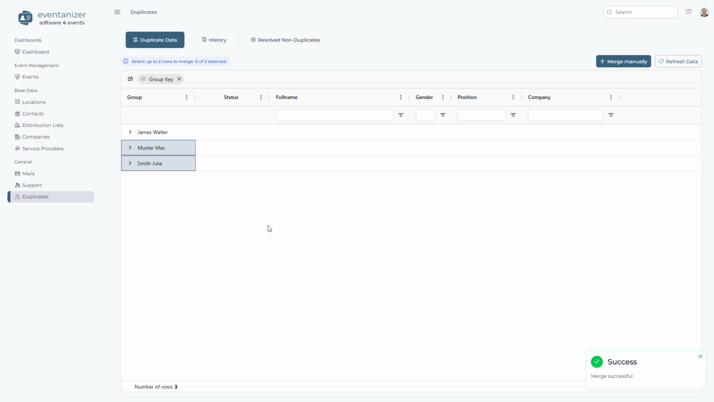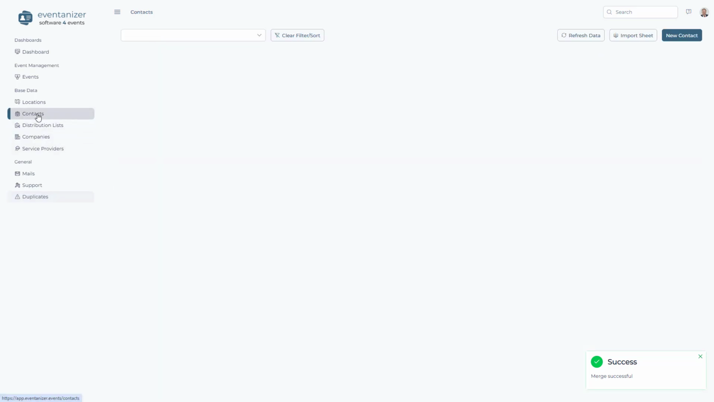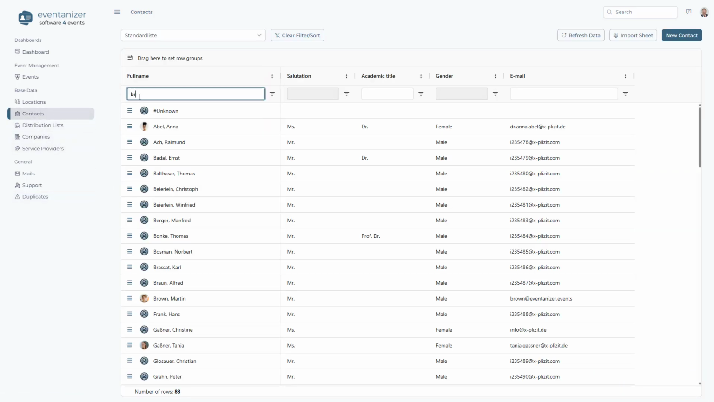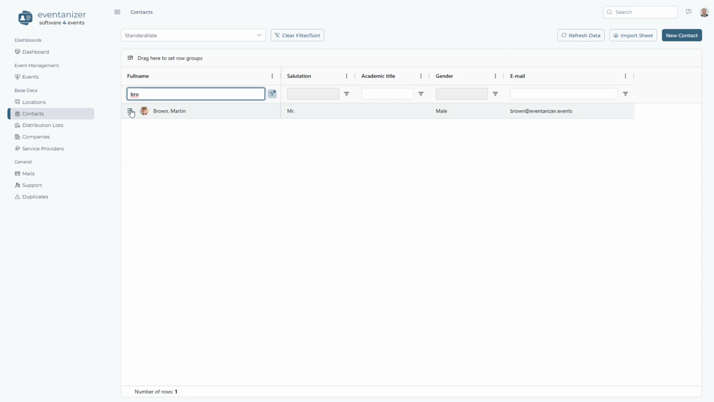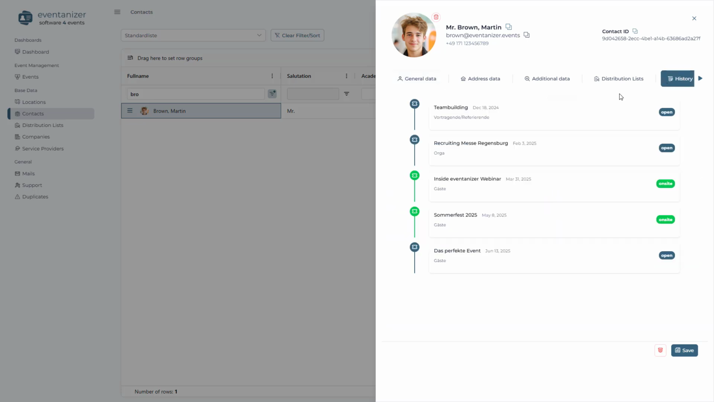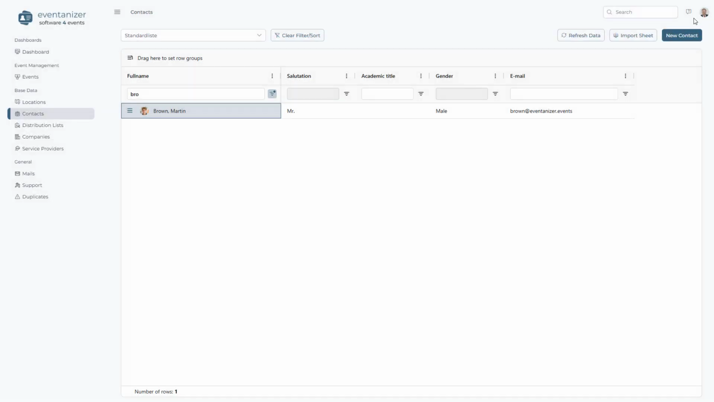This merges my contacts and also combines the different event assignments in my example. We can easily check this by calling up the person again from the contact list and viewing the history. You will now see that the person is now listed in all events as formerly Mr. Brown 1 and Mr. Brown 2.